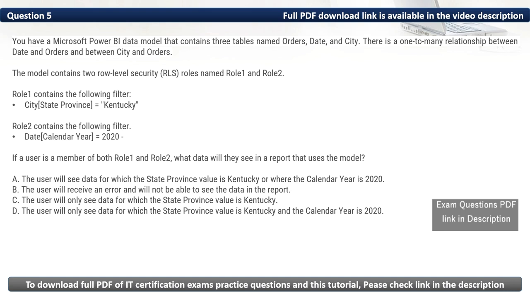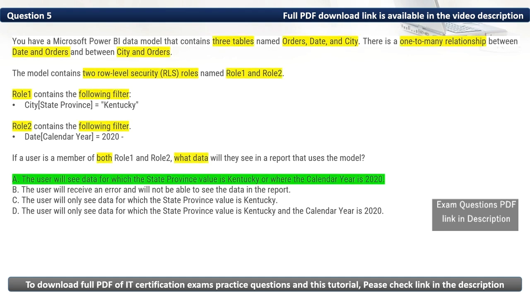Here in this question, we have three tables named orders, date, and city. There is a one-to-many relationship between date and orders and between city and orders. The model contains two row-level security roles named role 1 and role 2 with the given filters. As such, if a user is a member of both role 1 and role 2, the user will see data for which the state province value is Kentucky or where the calendar year is 2020. Thus, the correct option is A.